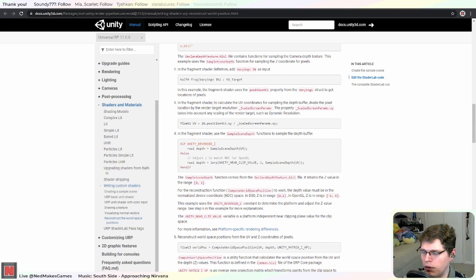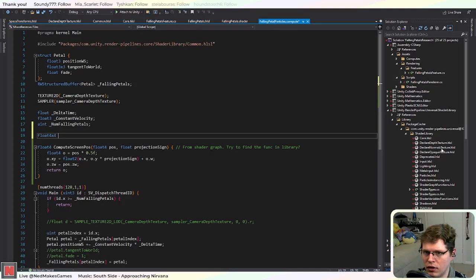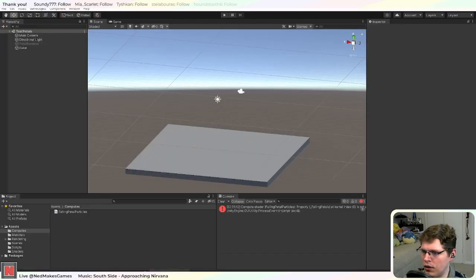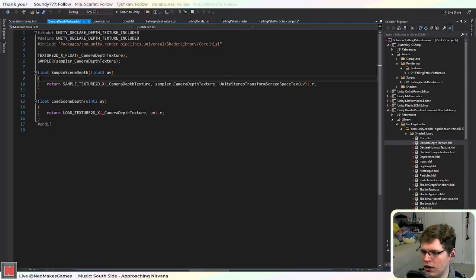Yeah, so that's, we saw that here in the declared depth texture, which maybe I'll use, although we don't really have to worry about stereo transform because, well, I don't know, maybe the compute shader will have to. Okay, now we're getting the bug again because I edited a shader.